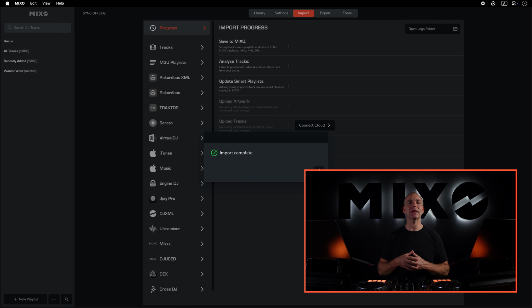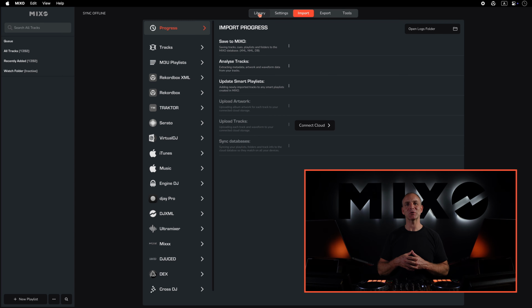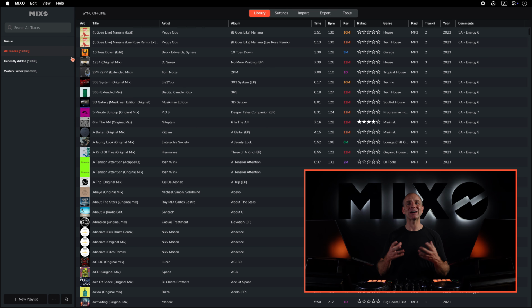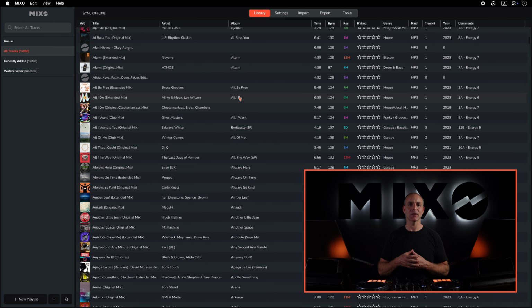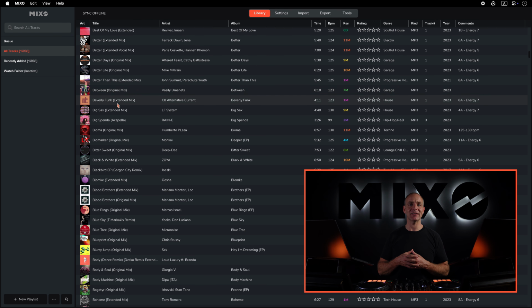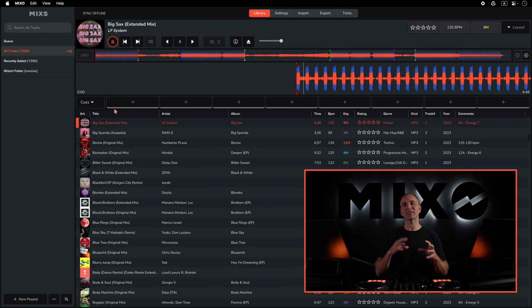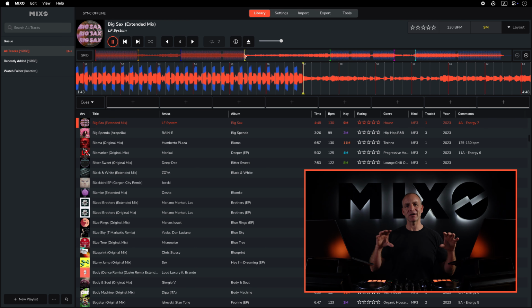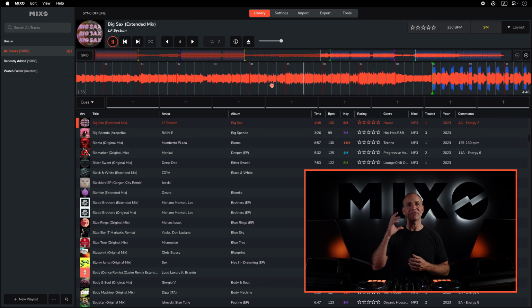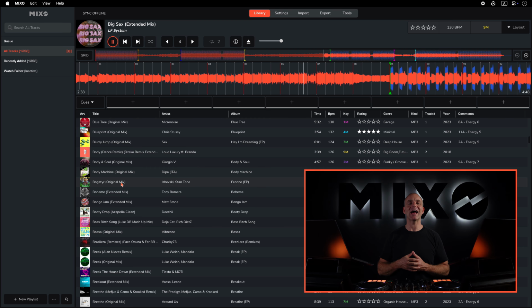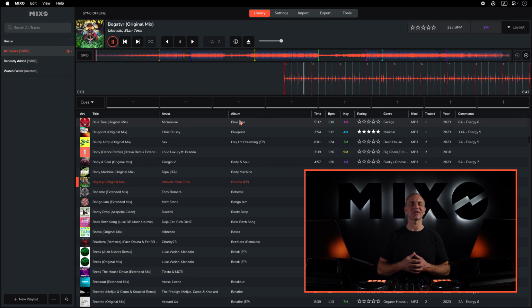Once the import is complete, we can head over to the library in MIXO and you'll see all our tracks and album artwork have been imported. We can now use MIXO as our main DJ library. MIXO lets us edit our playlists, import music from other DJ software, sync our entire DJ library to the cloud, listen to our music on all our devices, and export our library to other DJ software.